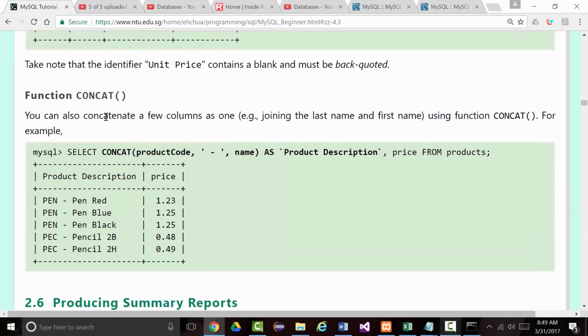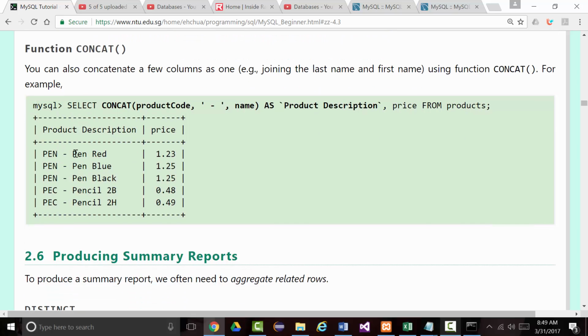We looked at the concat, where you could concatenate. In this case, this says I want to concatenate or glue together the product code, followed by a blank space and a hyphen and a blank space, followed by the product name, and I want to call it product description. So that gave you everything that you see here and all the stuff that's in here. That should make sense to all of you.